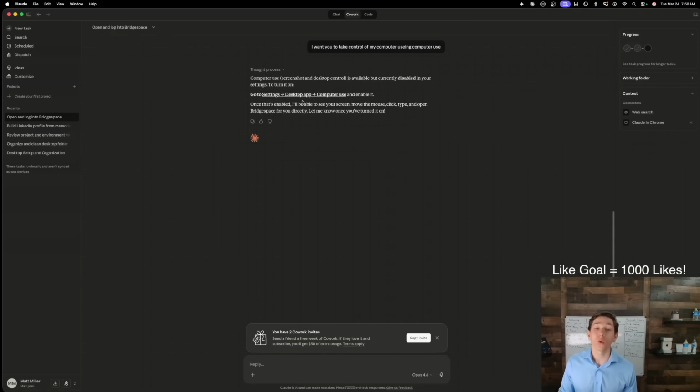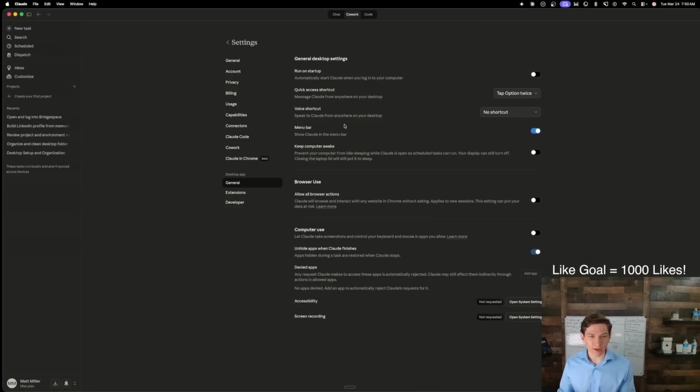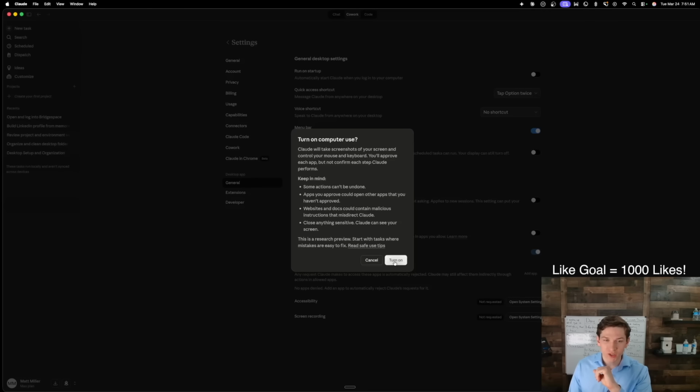Well, basically just, first of all, ask Claude Cowork to show you how to turn it on, and it will literally give you a link to enable it. So I can just click this, and here it is, computer use. Let Claude take screenshots and control your keyboard and mouse in apps that you allow. So I'm going to turn this on.